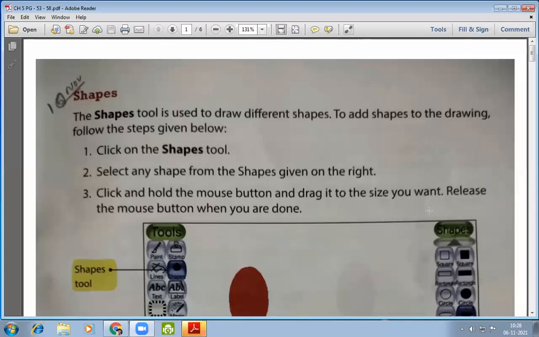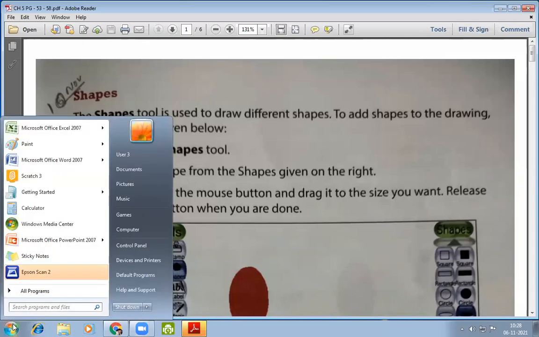In our previous class, we discussed what is TuxPaint, how to open TuxPaint, parts of the TuxPaint window, and we also discussed some features of various parts of TuxPaint. So today we will discuss shapes. Before that, we have to open the TuxPaint software here.